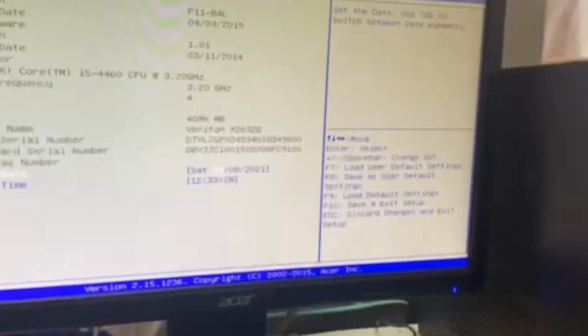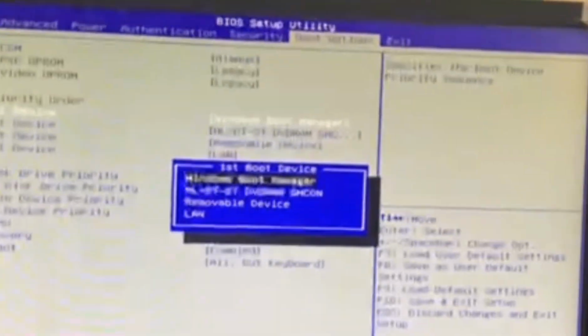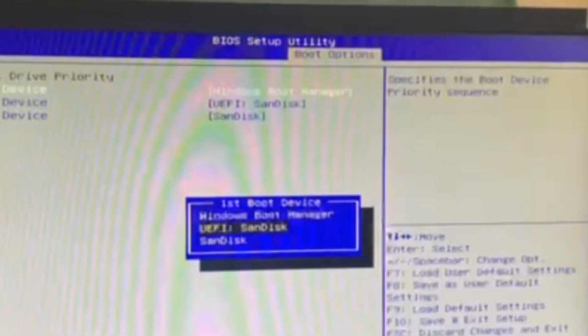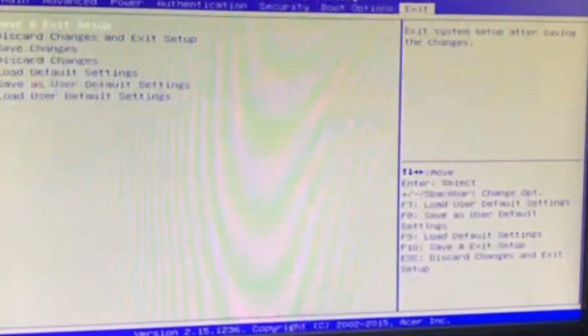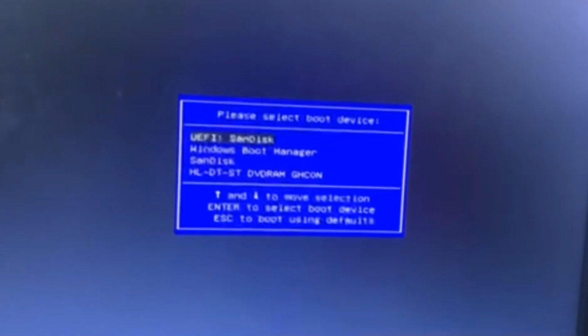You can spam delete, and go to boot option and click boot manager. Windows Boot Manager, and click that device, click that and exit, and just wait, and select UEFI.